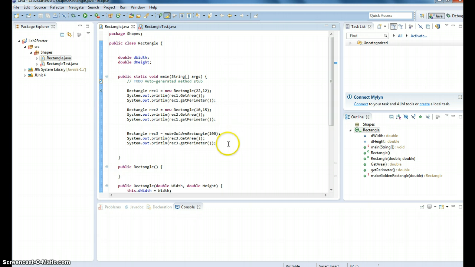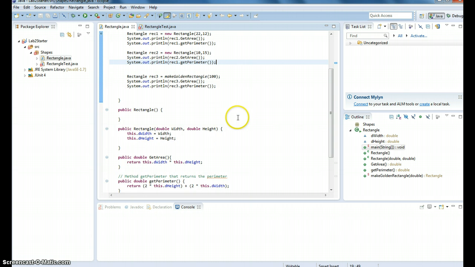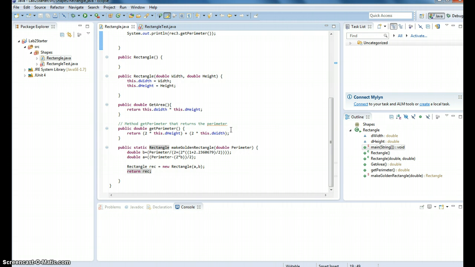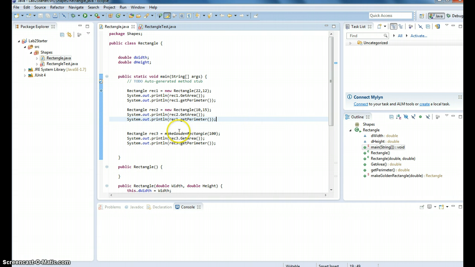Okay, so there's a couple parts of the lab. The lab is how to create an object, how to instantiate an object, how to run a couple of methods within the object. I think get area and get perimeter. Let's do the walkthrough. So first things first.